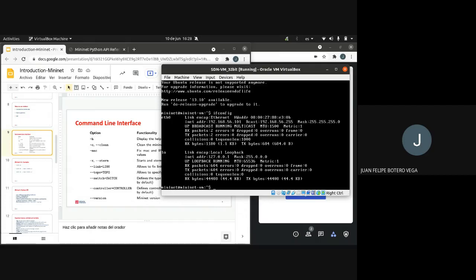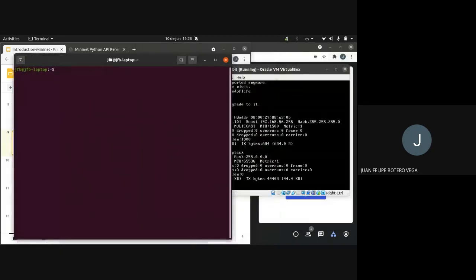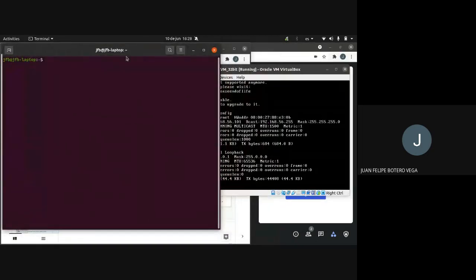You have there the internet address, and I will connect. I am on a Linux machine, so I will connect via my terminal. In Windows, you can connect using a terminal or the virtual machine. I will use an SSH connection to connect to the virtual machine. The username of the virtual machine is mininet, and I will connect to the IP address. Then I am here inside the virtual machine.